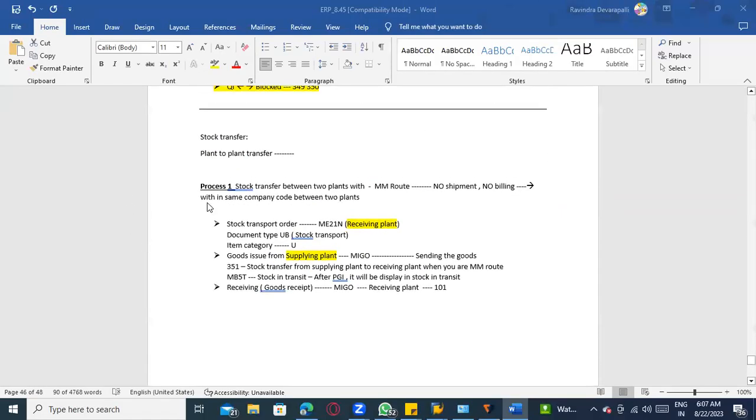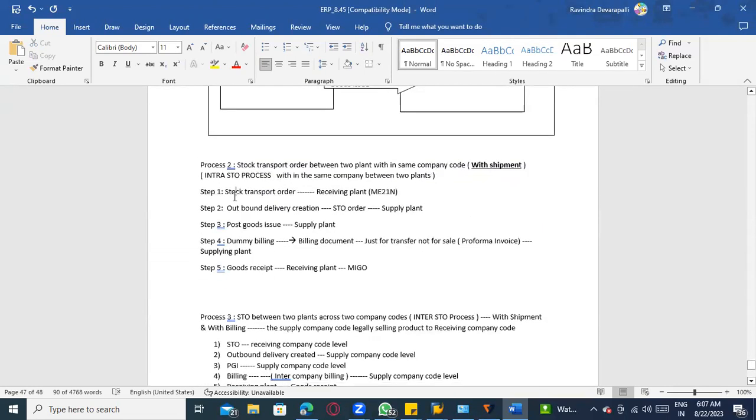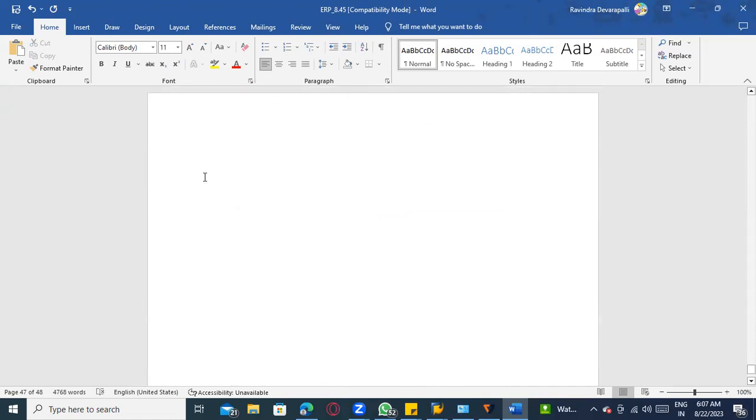So yesterday we discussed process 1, and now we are discussing process 2. So what is process 2? Process 1 was transferring the stock to different locations physically.